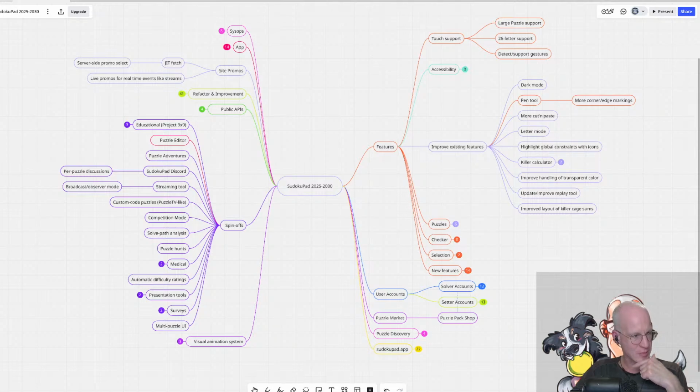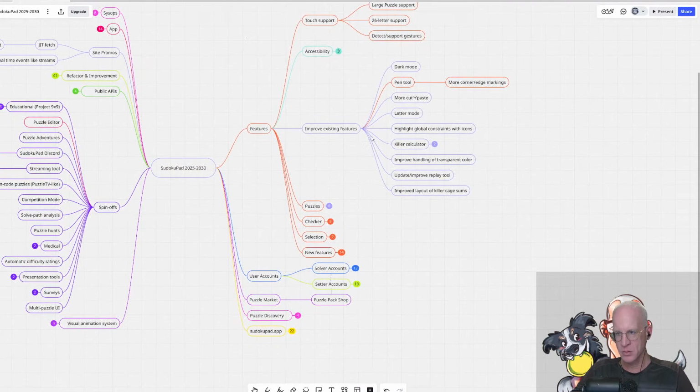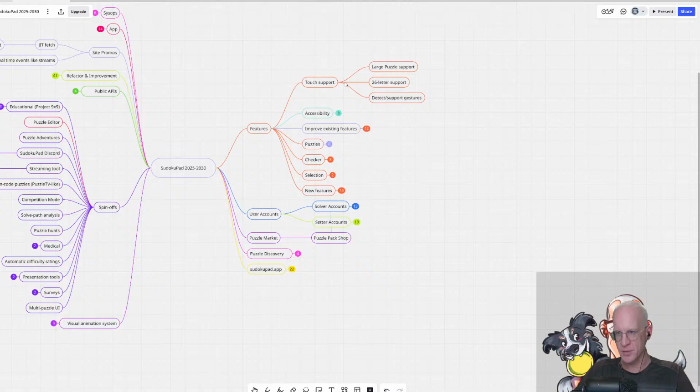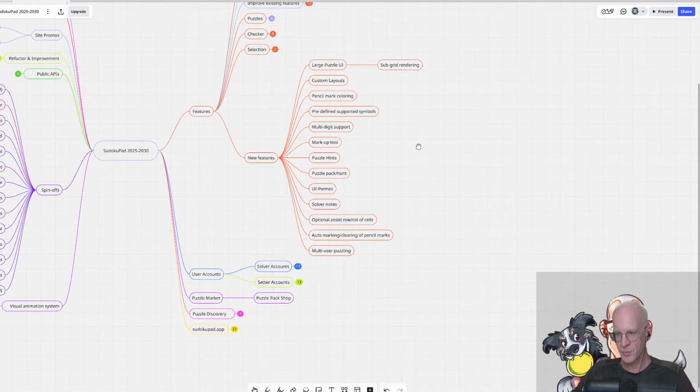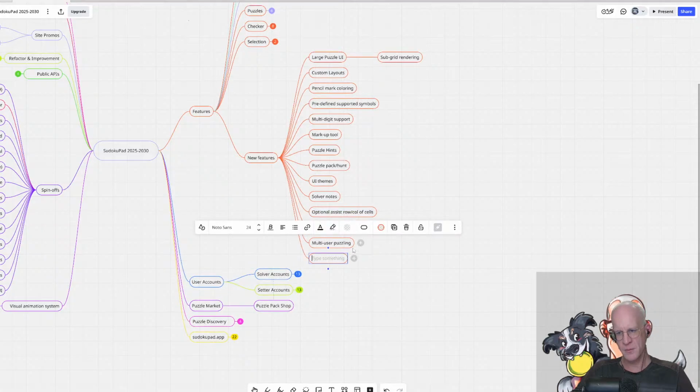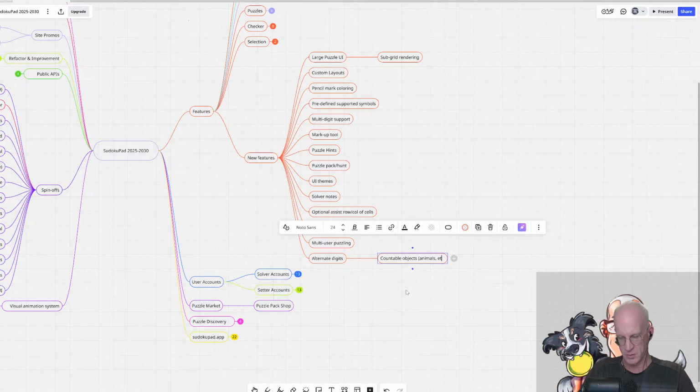Alternate digits with images and countable groupings of things. Okay. Where would that go? Maybe under new features, huh? UI themes. Maybe under UI themes. No, I think this deserves a, so alternate digits. Countable objects. You know, for kids and stuff like that. What do I write here? Sheep, 3 dogs. Yeah, okay.